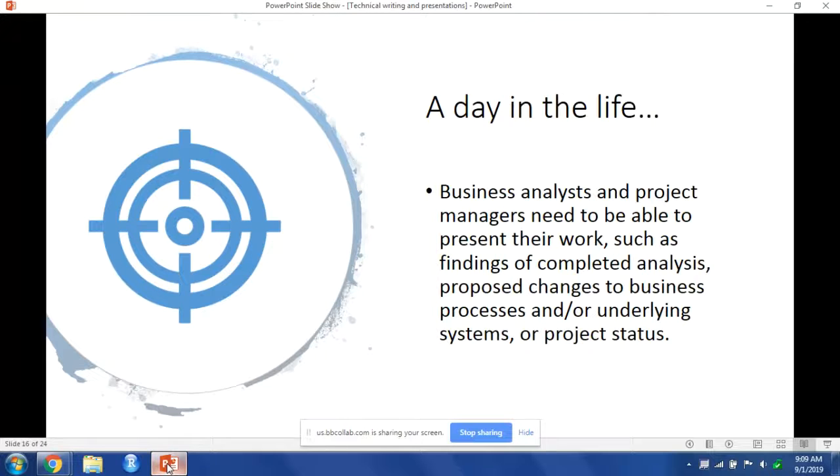So what's it like being an analyst? Business analysts and project managers need to be able to present their work, such as findings of completed analysis, proposed changes to business processes, and or underlying systems or project status. So presenting, assuming you're on the business analytics side, is something you're going to have to do pretty frequently.